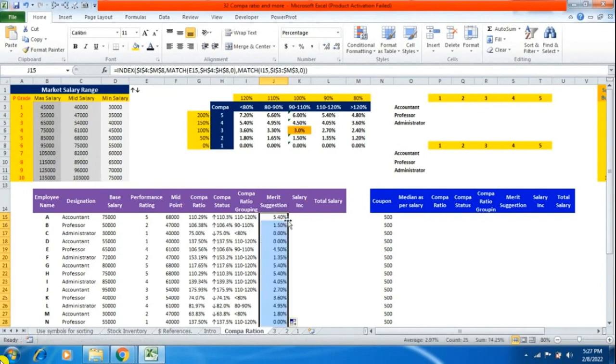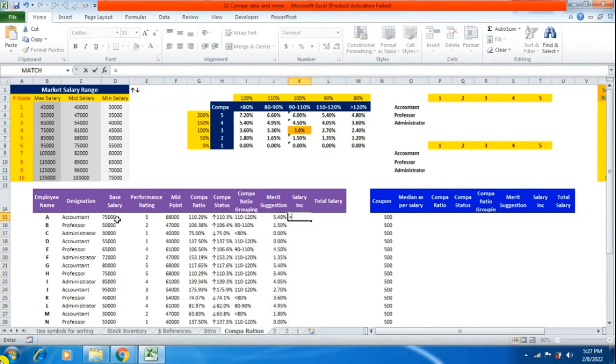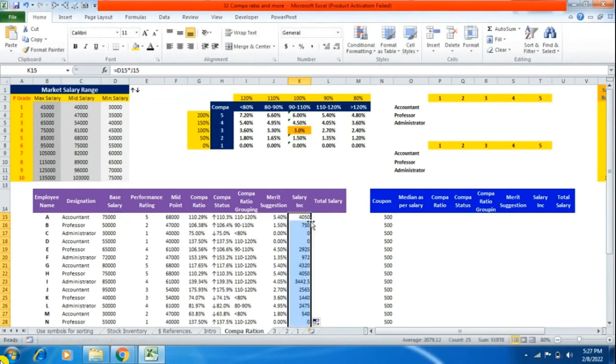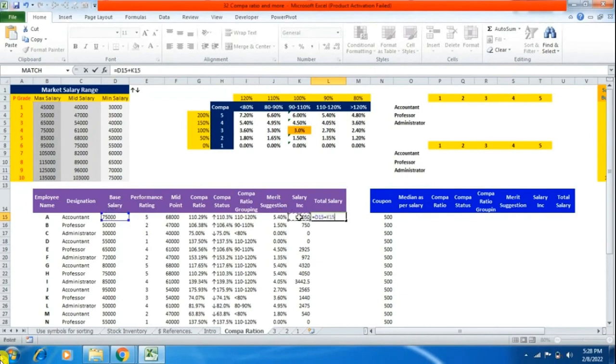So double click over here, and you can see right now the merit suggestion has provided the right percentage of increment. Now what we have to do is equal to sign over here, base salary has to be multiplied by the merit suggestion percentage, and hit enter, and you can see here if this accountant gets a salary increment, it would be around $4,050. Now calculate the total salary over here, base salary plus the salary increment, and hit enter.